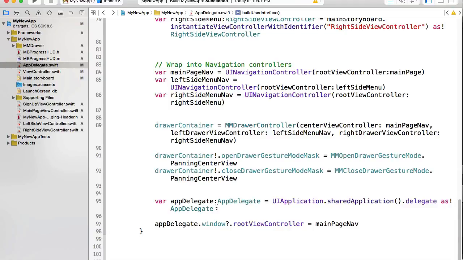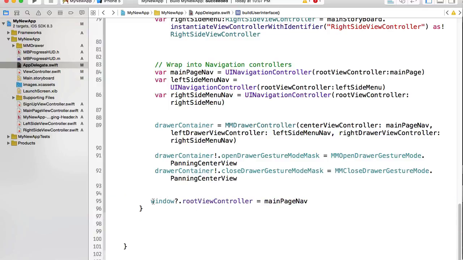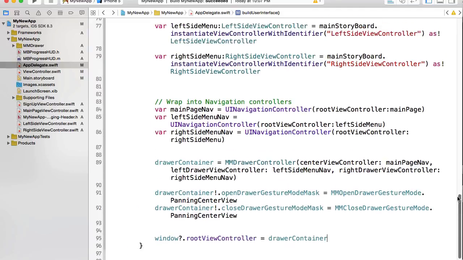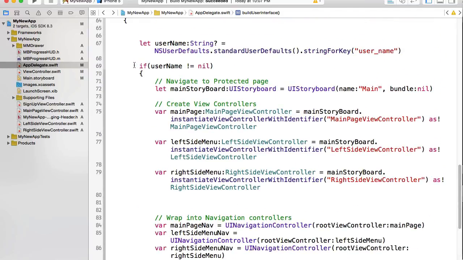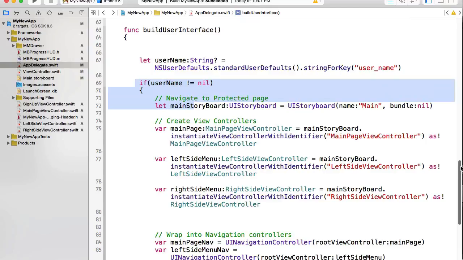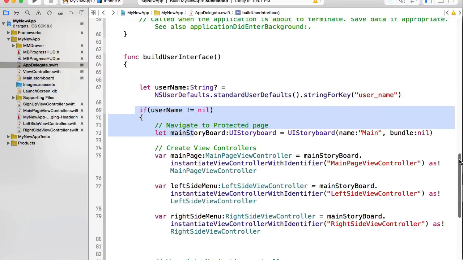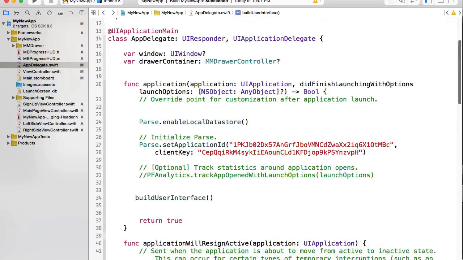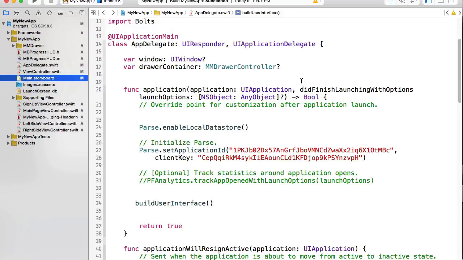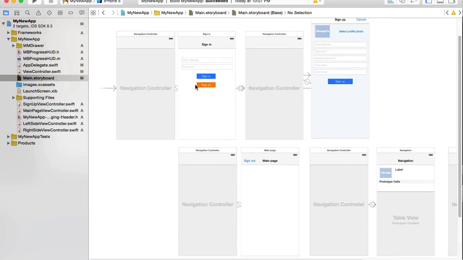Now next, because we are inside of our app delegate, we don't really need to instantiate it anymore, and here we can just say window root view controller equals drawer container. So now if user is logged in, we redirect user to a navigation drawer. But what if user is not signed in? We need to still redirect them to our initial view controller, which is this one. So I think it should work now.